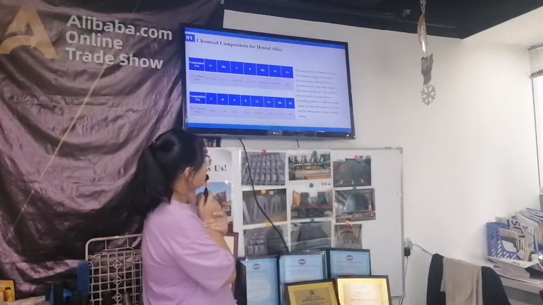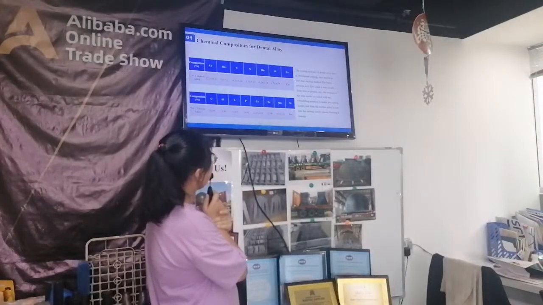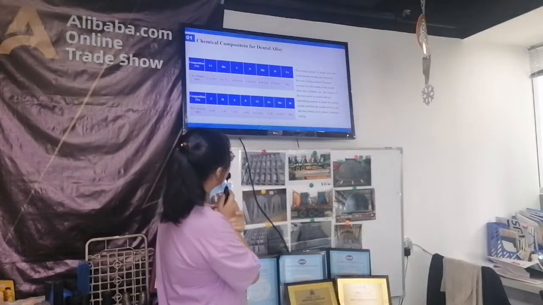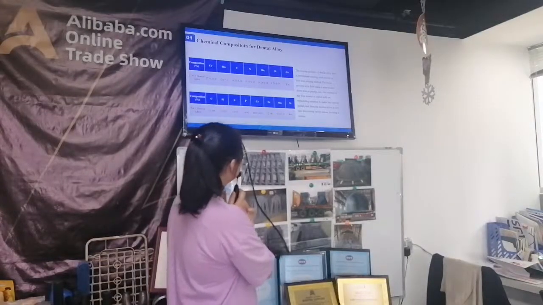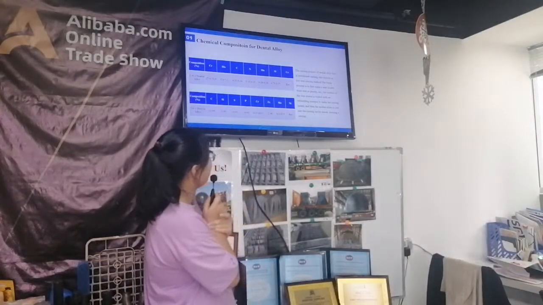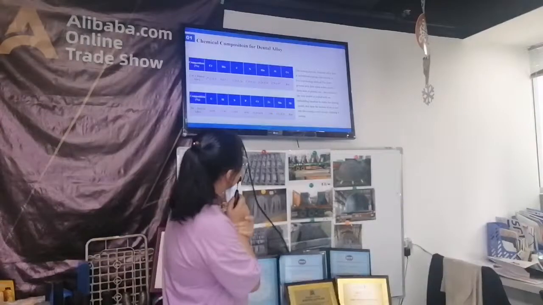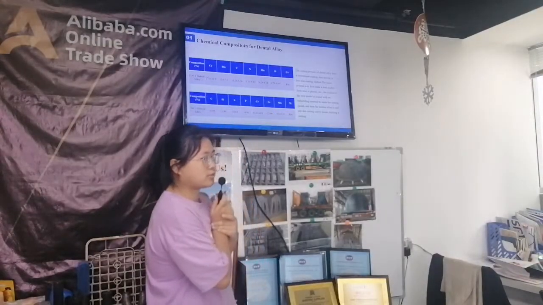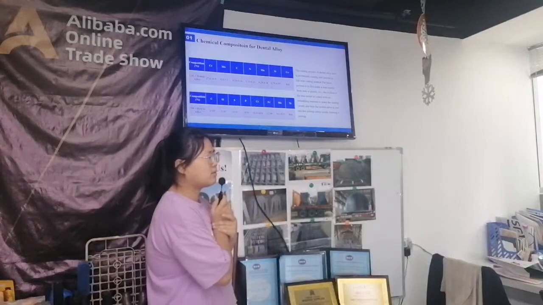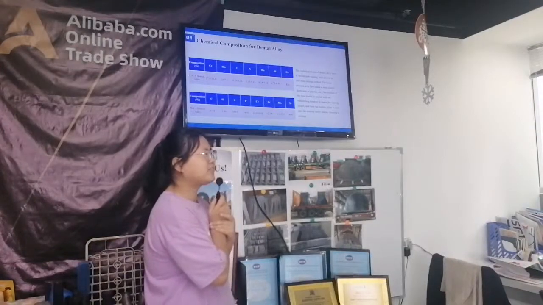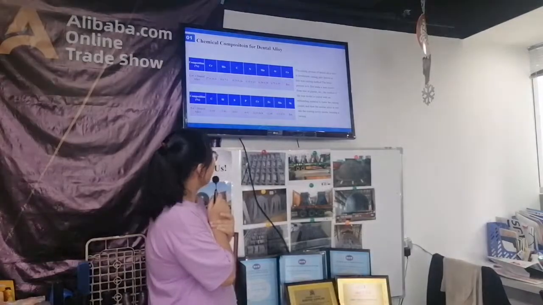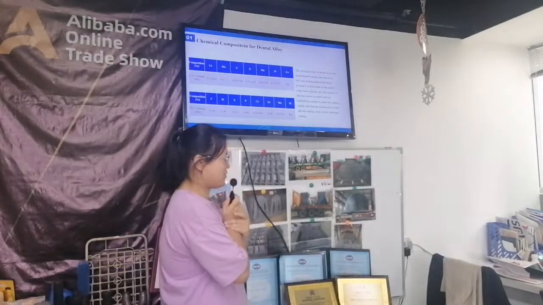You can see the table is chemical composition from dental alloy. The first one is cobalt chromium dental alloy. The cobalt is balanced. The second one is nickel chromium dental alloy. And the nickel is balanced.